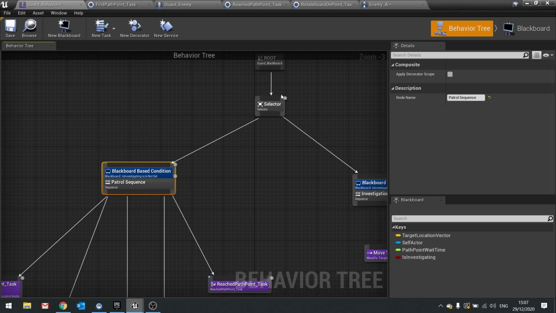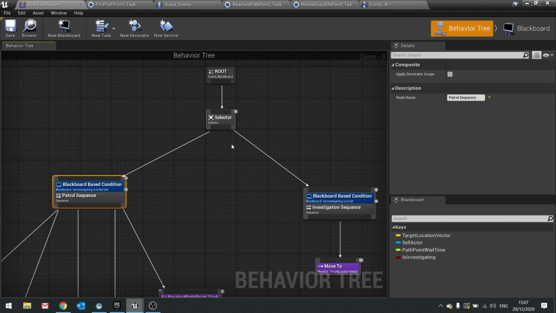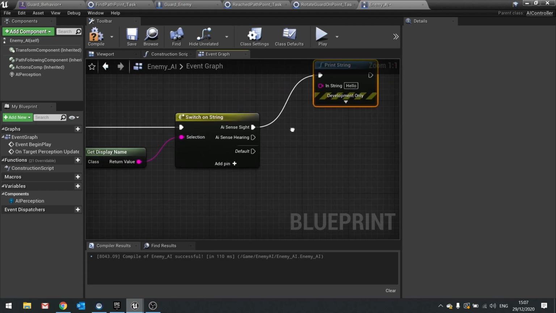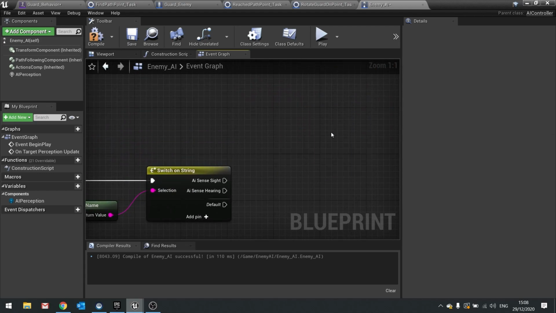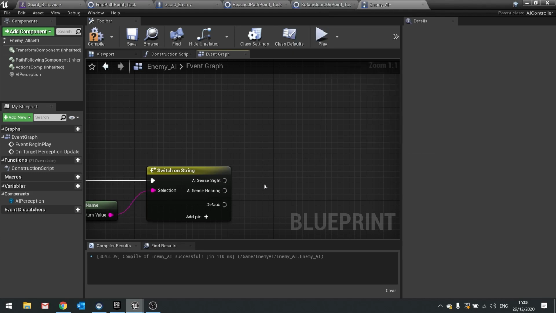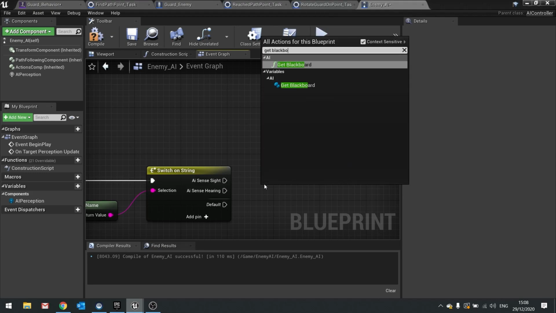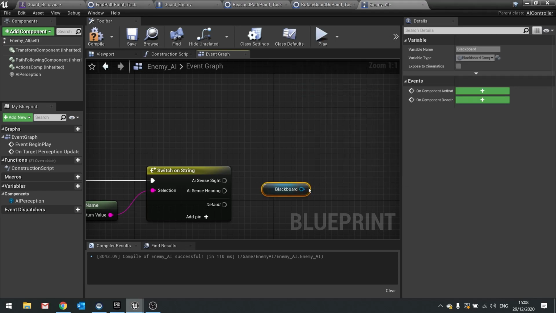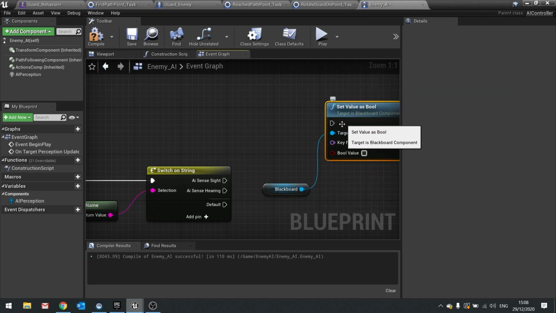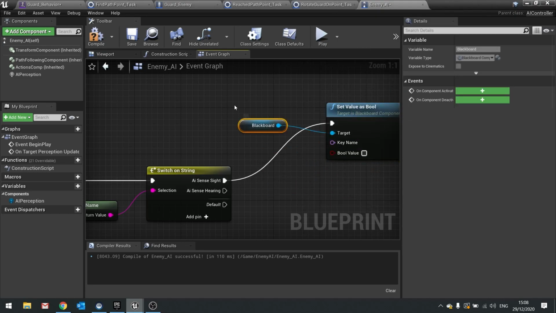Okay, so now we've got that Boolean set up here, we can choose what sequence is going to be used based on our blackboard. So if I go back to my AI controller, let's do it inside for now, and we'll tell it to set blackboard. Oh, first of all, I have to get blackboard, sorry. Get blackboard. And you want this bottom one here. And then set blackboard value as bool. Plug that into AI Sense.